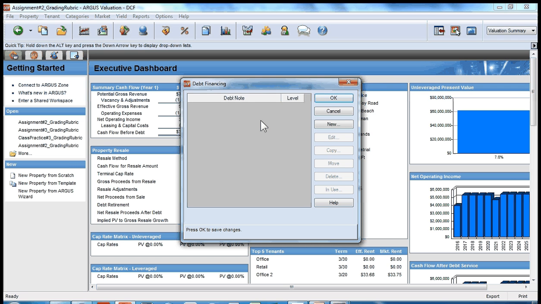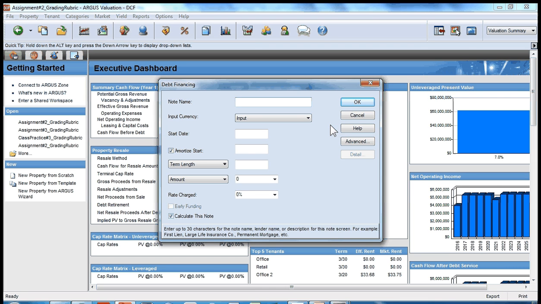You can also do things such as split up the equity for a project, or have multiple notes on the project. I'm going to, for simplicity's sake, just add some simple financing to this property. I'm going to call our note mortgage.